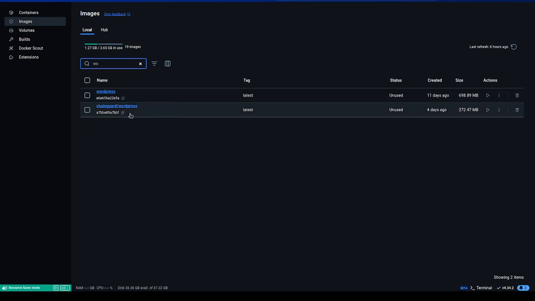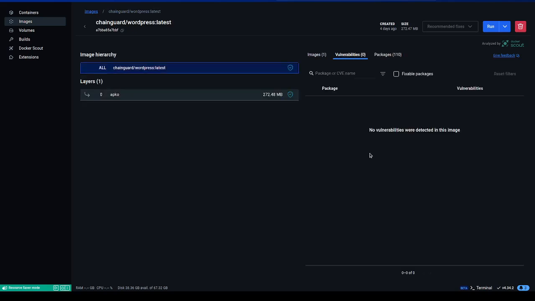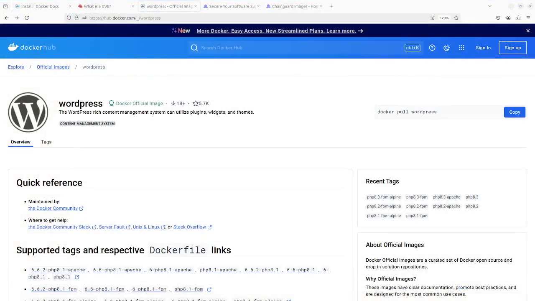Now let's check the WordPress Chainguard base image. And here, as you can see, it has 0 vulnerabilities. So you can see the difference by yourself. And now I'm going to go back to the browser.